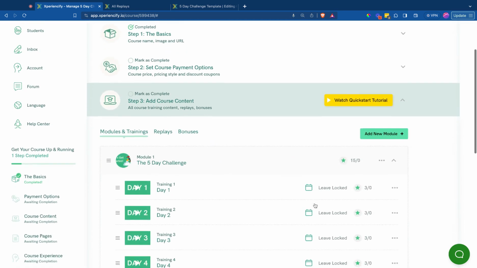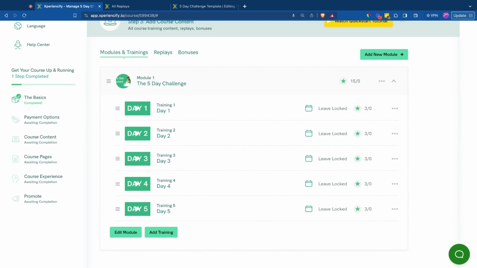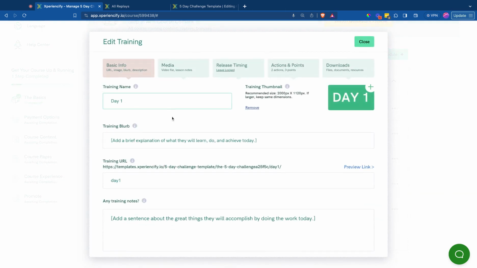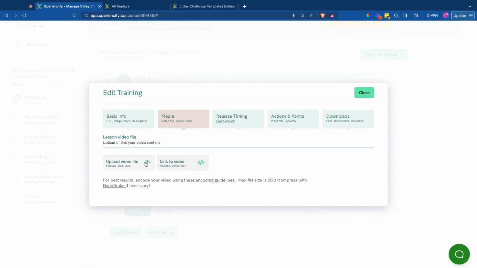So you are going to come up with 5 days of content. Some people will do live for 5 days. That's completely up to you too. Or you could do pre-recorded. And this is what each day is going to look like for you to set up. You're going to need to give it a name, a blurb, tell people about it. You're going to link to a video or upload your video file.